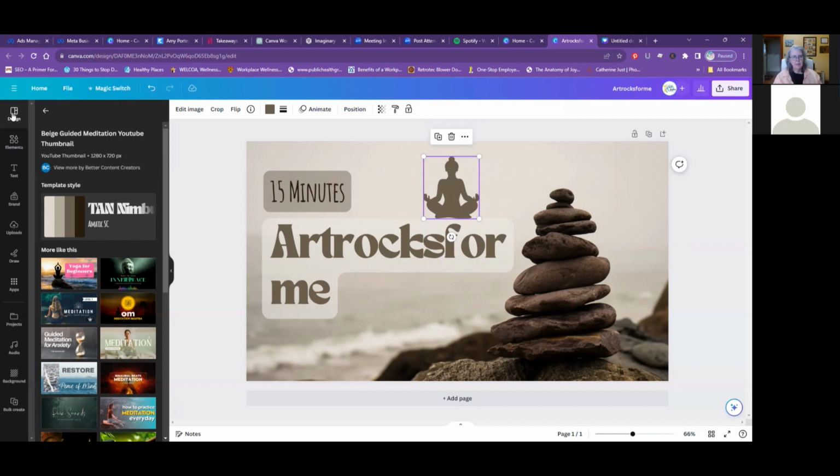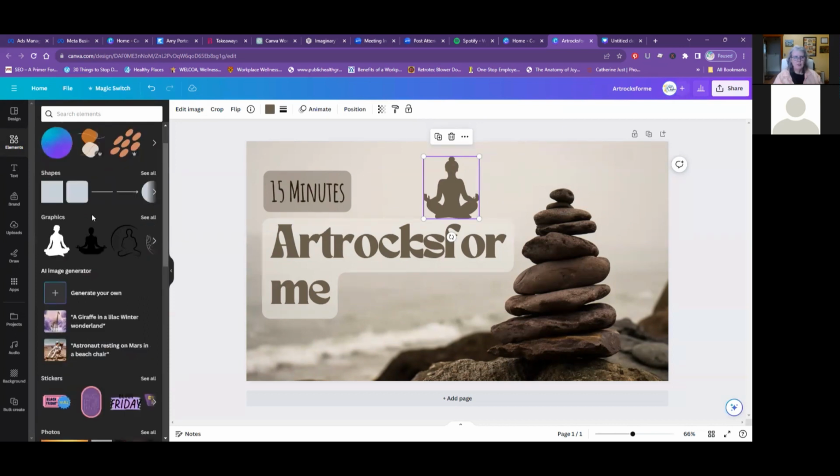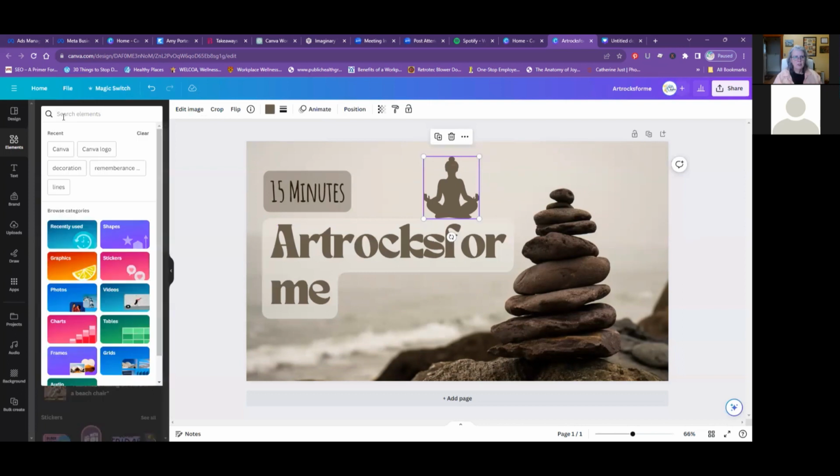To find images, this is your design. You see on the left here it says design. So this is designing. And with the elements, it gives you different graphics, different shapes, photos, that kind of stuff. So you can search in the search elements.